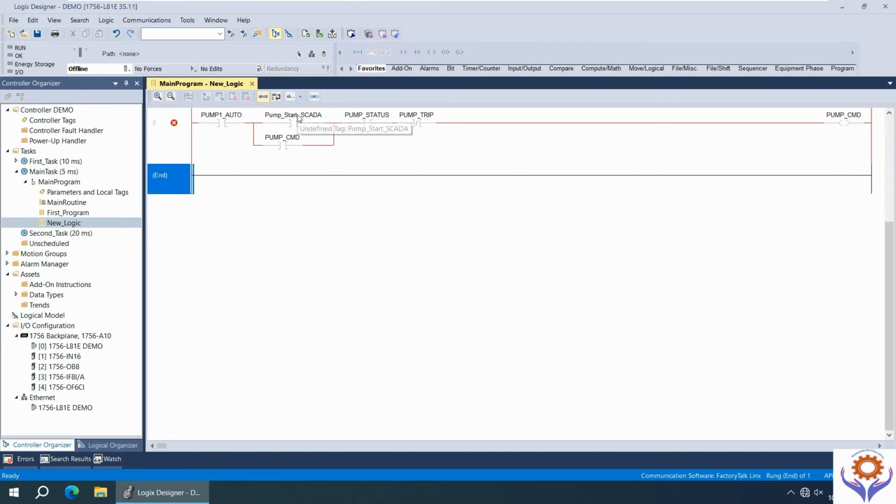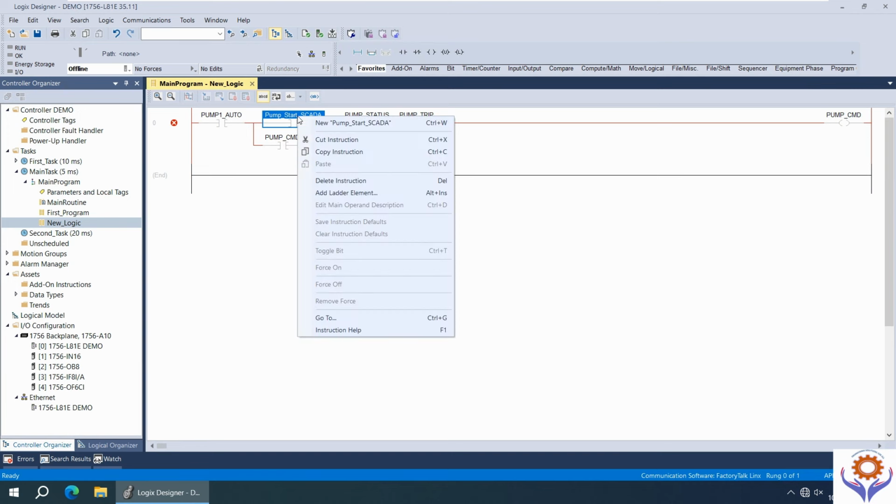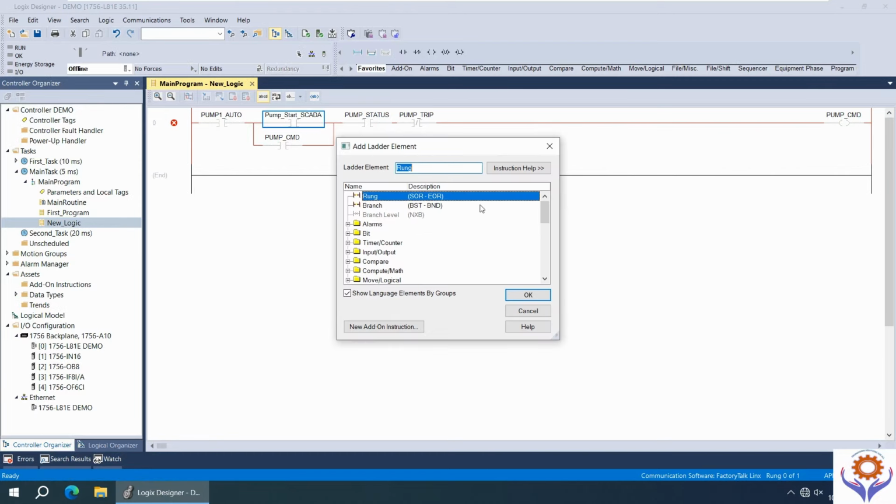So I need to right click. First I will delete this instruction. Add ladder element. This one also, you can change your normally open or close contact directly from this place. You can change anything you need here: normally open, bit or input, compare, alarms, MOV, move, or anything. If you need to change the instructions, the ladder element, you can change directly from here itself. But in our case, I just need to change this tag name only.